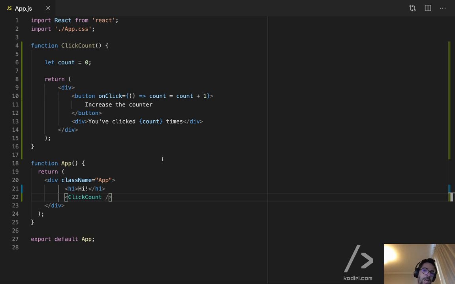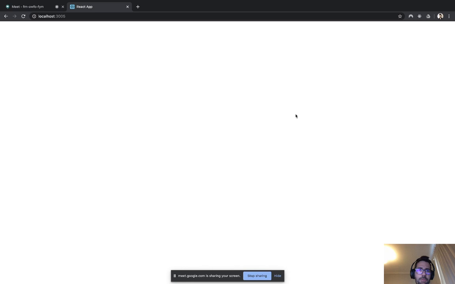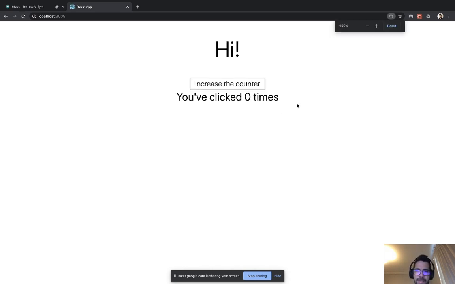Okay, fair enough. So now let's go back to the web browser and let's see what happens. So if I refresh the page, let me zoom the screen a bit. You see, that looks good, right? That looks good. So I got my component. You click 0 times. So guys, do you think that what should happen in theory when I press the increase the counter button? Will it display you click 1 time or 1 times? It should, right? Let's have a look.